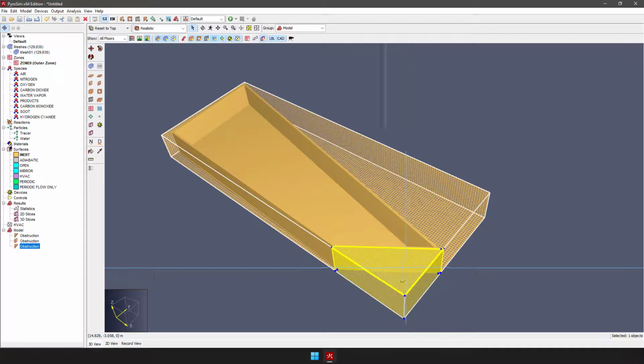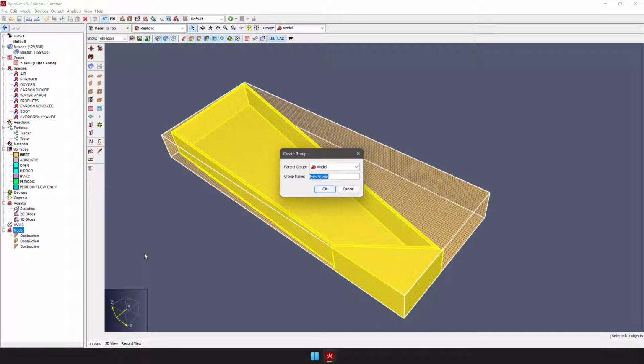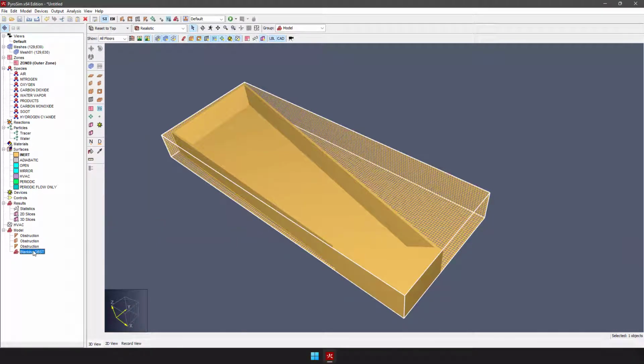Now, I don't want to see this big block. Maybe I want to see the exterior walls of this object. What I tend to do is make a new group for something like blanking OBST, just to give myself a reminder that these are all the things that are blanking things out, and drag and move those obstructions into there. As I create those obstructions, I put them in a group where they're all blanking.